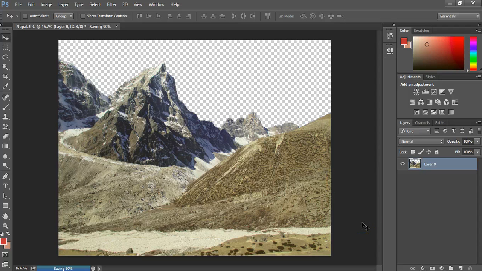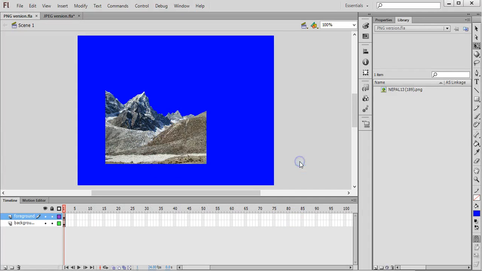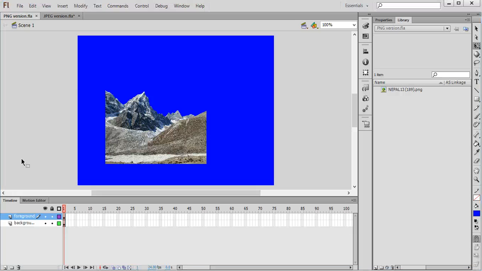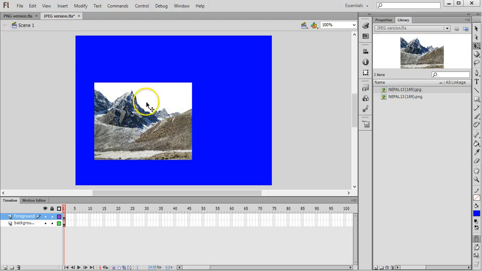I'm going to show you what would happen if you saved it as a JPEG image. So I'll go to Flash, and I have here just an animation with two layers. The background, which is just blue, and the foreground, which has my image that I've imported. This is the transparent image that I've made, and it's saved as a PNG file, so it's kept the transparency. However, in this file, I've saved it as a JPEG image and imported it, and it isn't transparent. It has a white background.